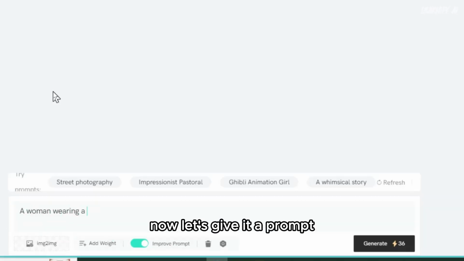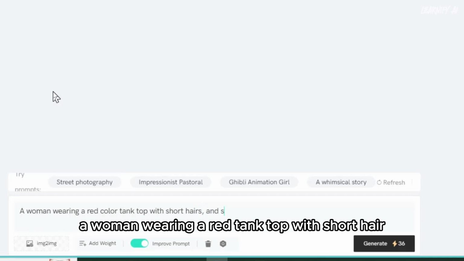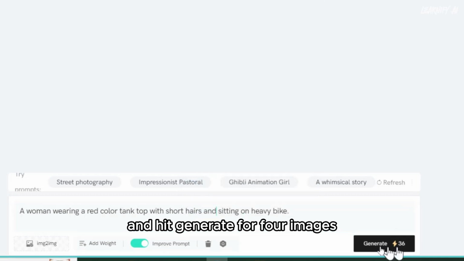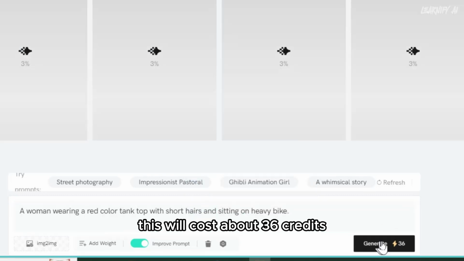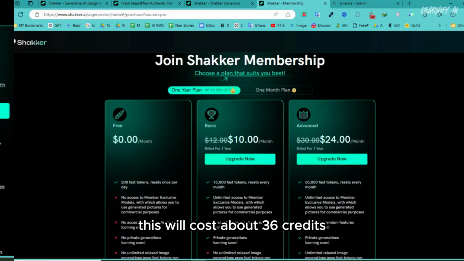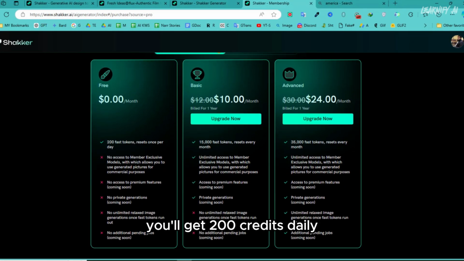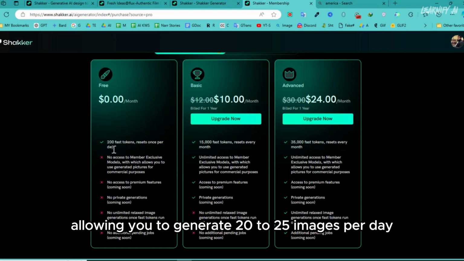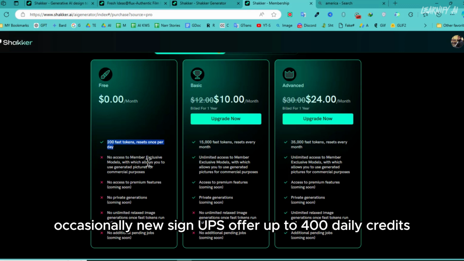Now, let's give it a prompt: a woman wearing a red tank top with short hair, sitting on a heavy bike, and hit generate. For 4 images, this will cost about 36 credits. If you're on the free plan, you'll get 200 credits daily, allowing you to generate 20 to 25 images per day, which is a good amount. Occasionally, new signups offer up to 400 daily credits.